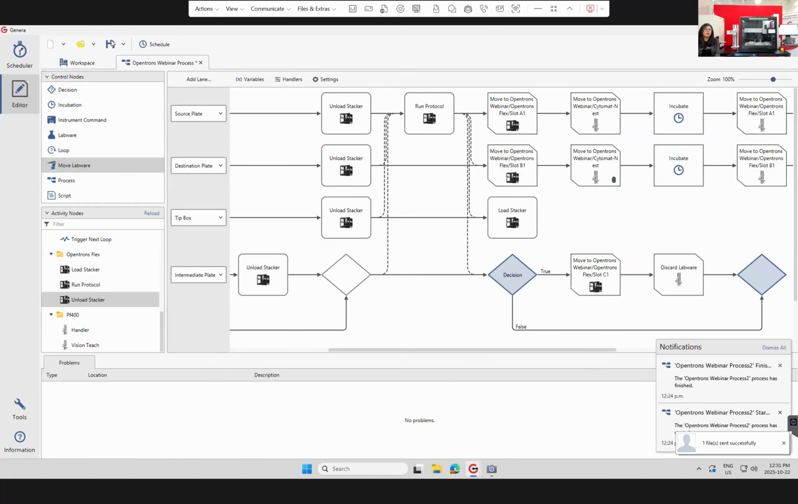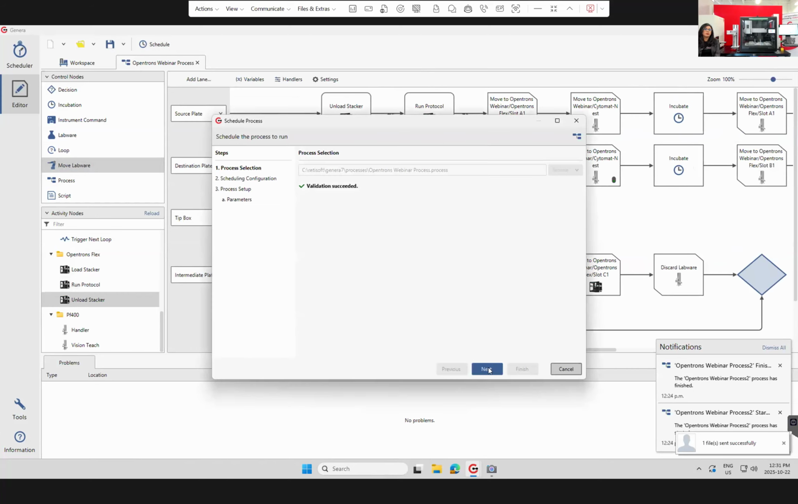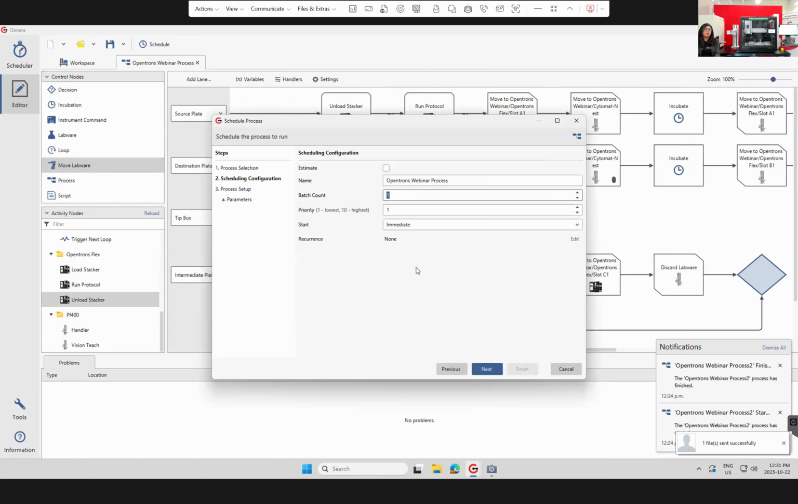And as you can see, if I was to run this process, I'm going to schedule next. These are just scheduling configurations. Batch count is how many times you're going to run through this process, so in this case, I'm just going to say 1. And then for start, I could have it start at a different time or with different start conditions. For example, I could wait for user input, I could do a specific date and time, or after a task finishes. And then I could also specify recurrence.